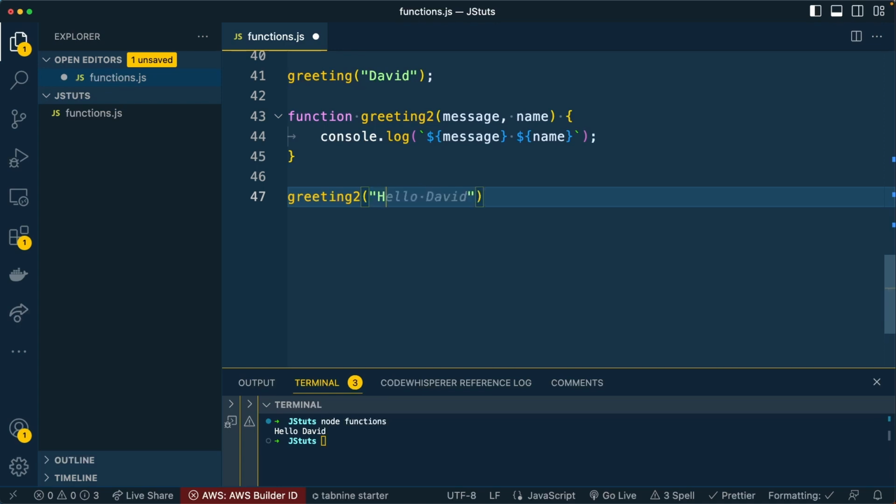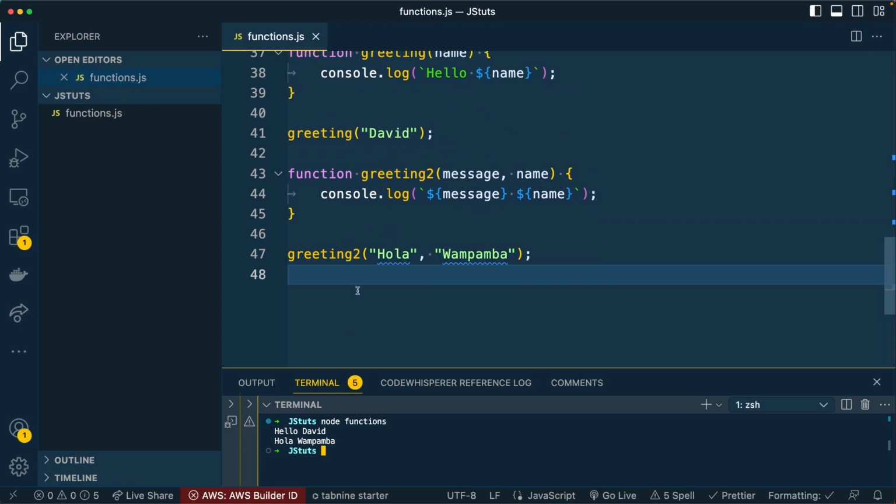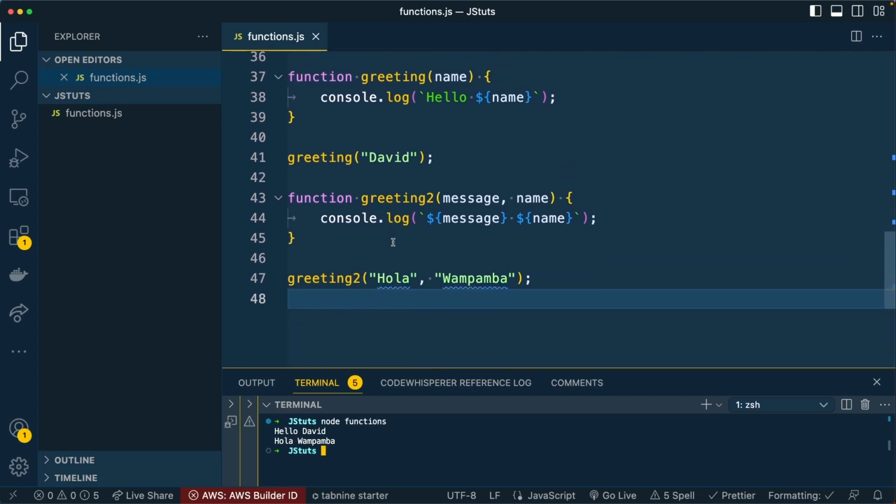So I can say hola. Then after that, I put a comma and put the name. So let's see how it's going to appear. Clear the console and then node functions. You can see the first one says hello David, because that's what we put there. And then the last one says hola Wampamba. So this is how you can use parameters and arguments.